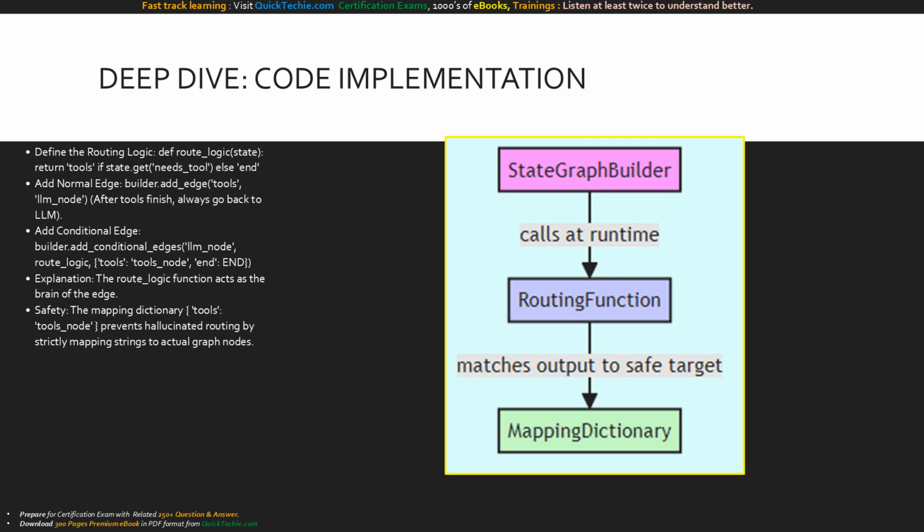First, you define your routing logic as a standard function. For instance, def route_logic(state) checks the state dictionary. If it finds a flag indicating a tool is needed, it returns the string "tools", otherwise, it returns "end". Next, you construct your graph. You still use normal edges where appropriate, for example, builder.addEdge(tools, LLM node) ensures that after a tool executes, control always loops back to the LLM.